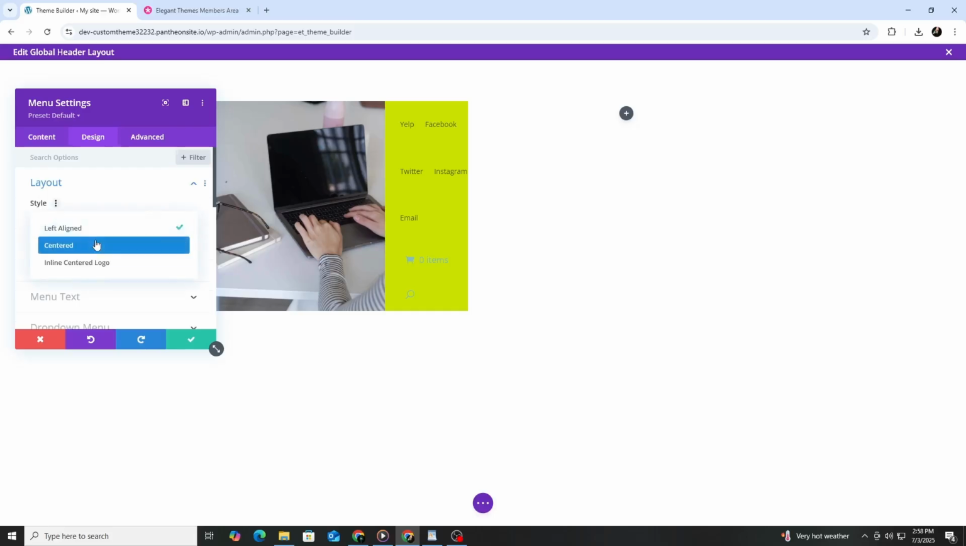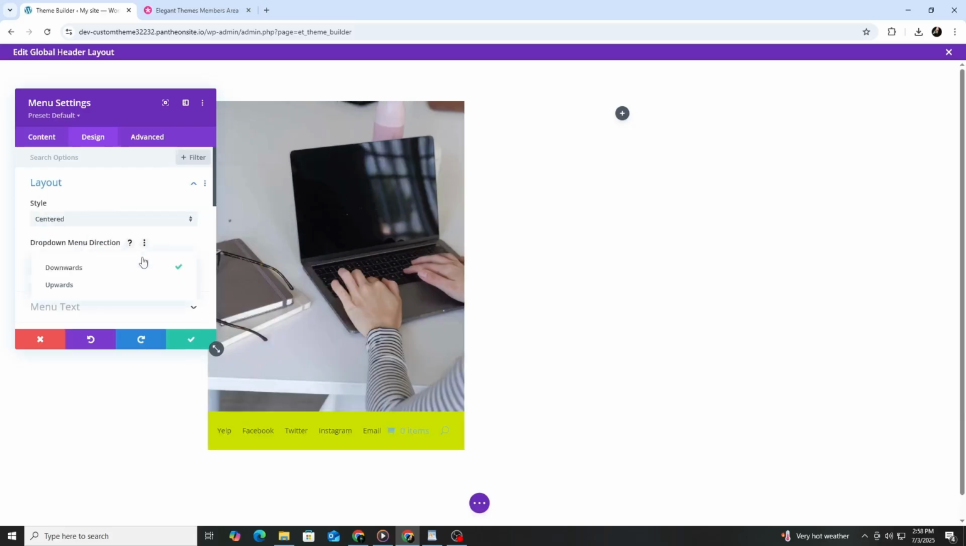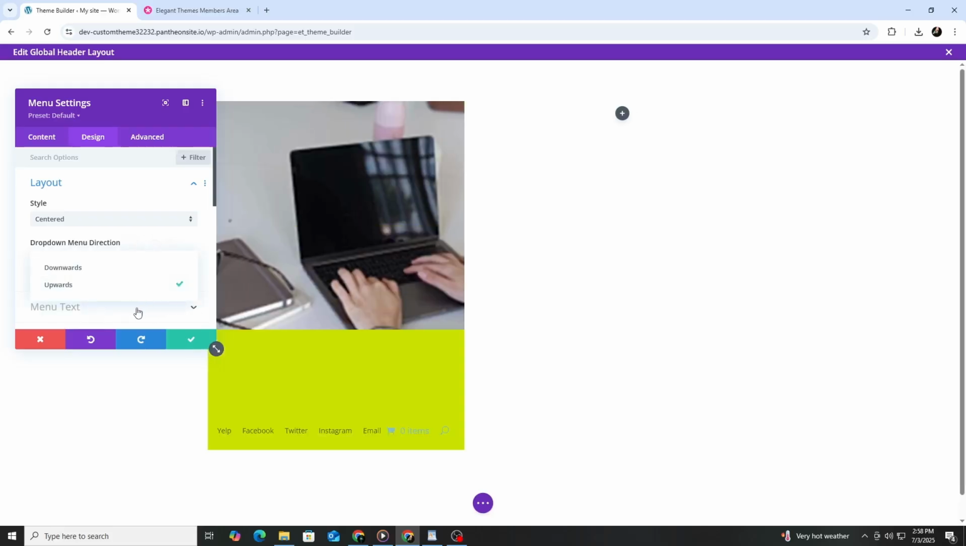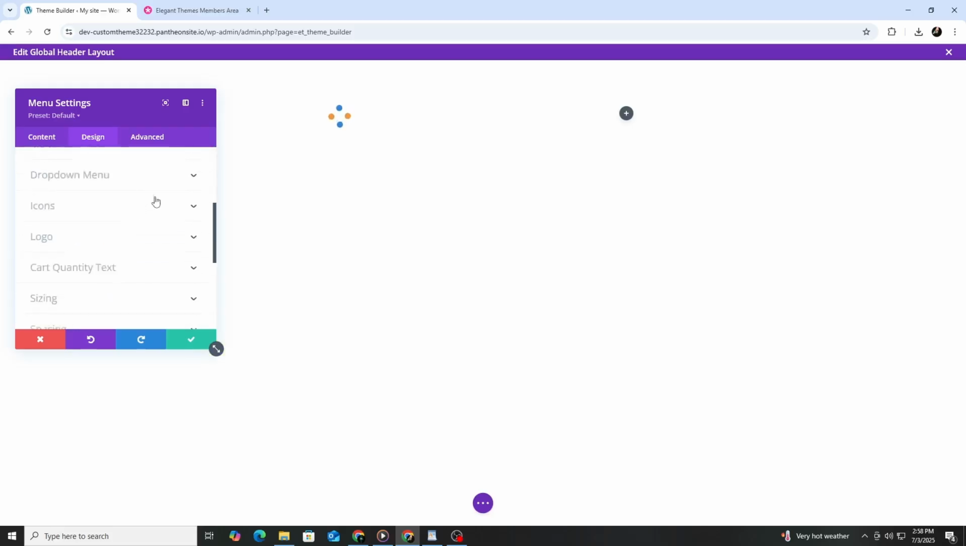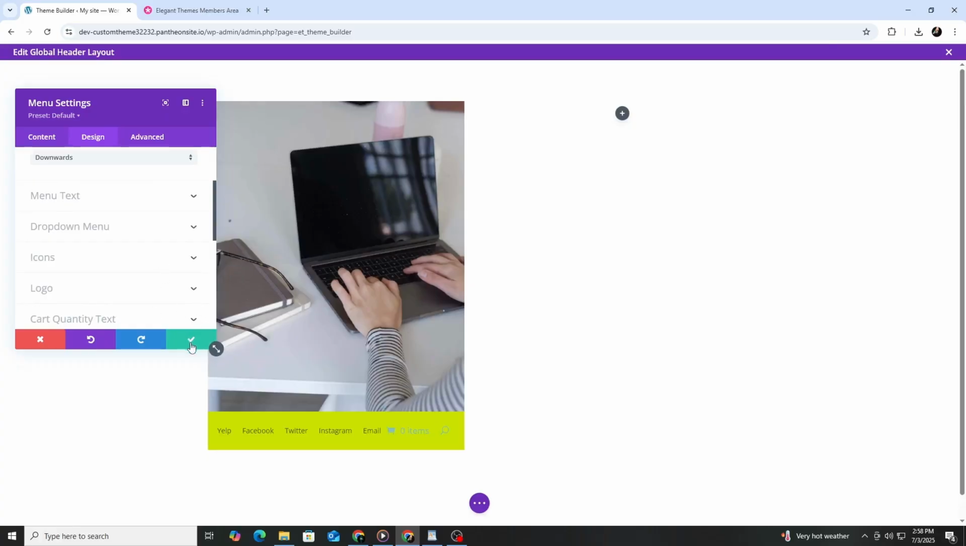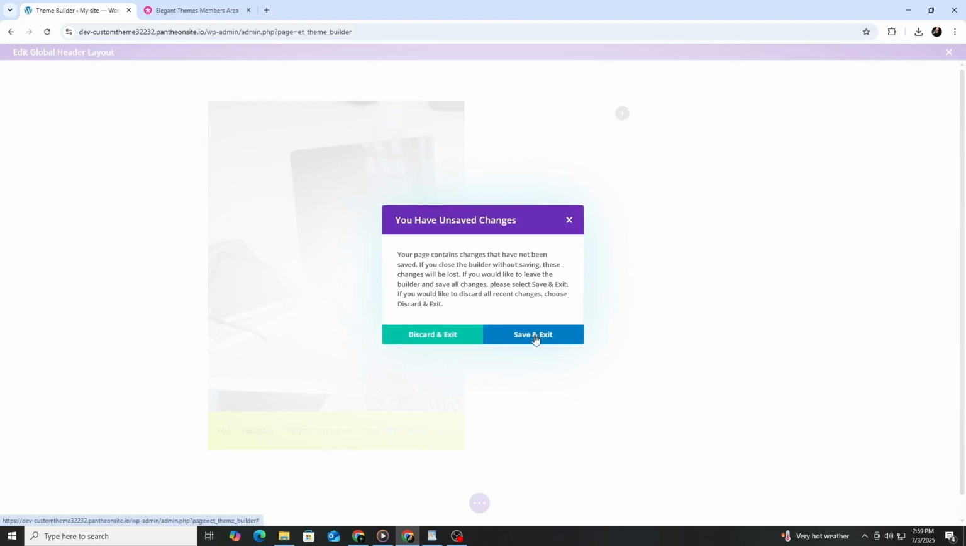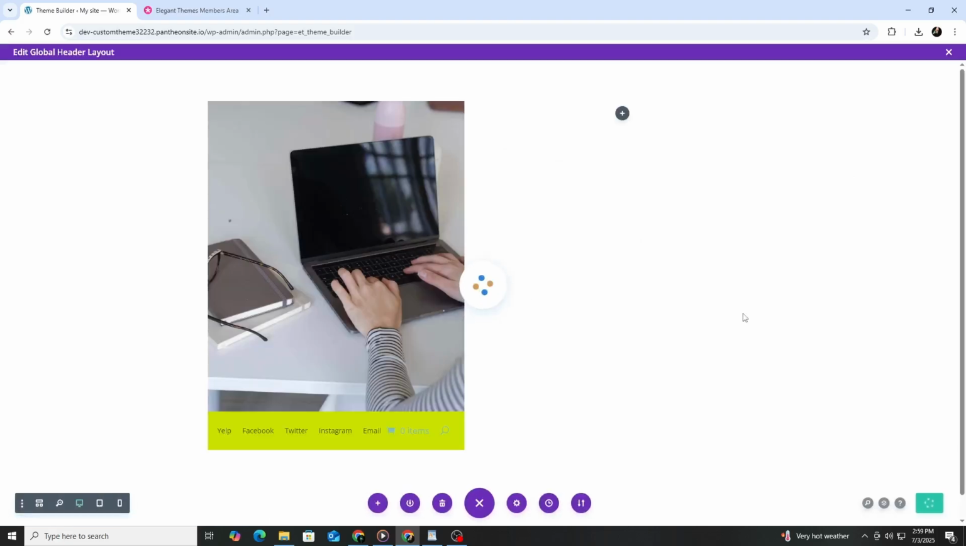Once you are happy with how your header looks, click the green Save button at the bottom right. Then, exit the builder by clicking the X in the top right corner. Don't forget to click Save Changes in the Theme Builder screen. This will apply your new custom header to your website.